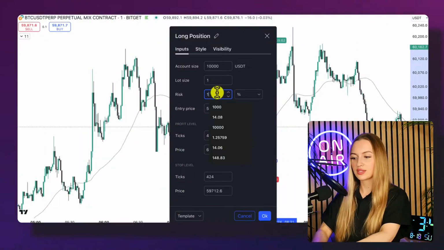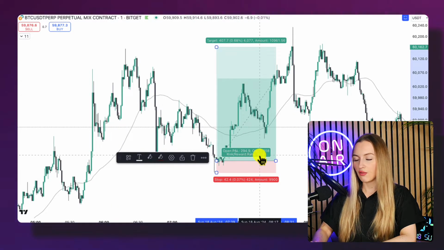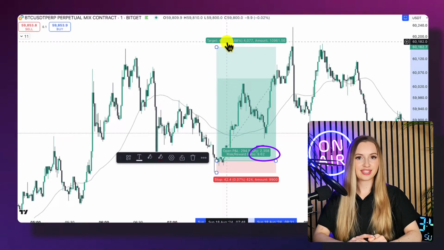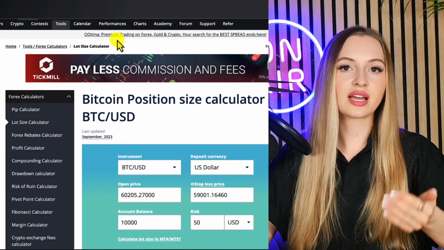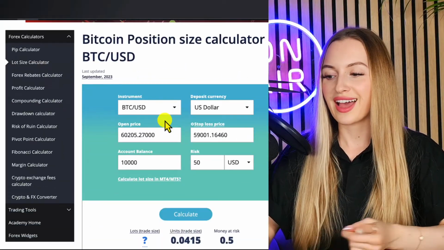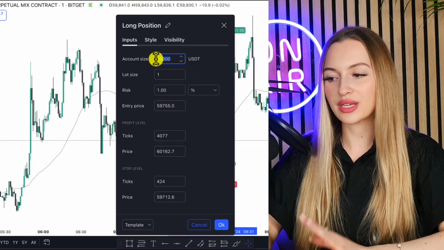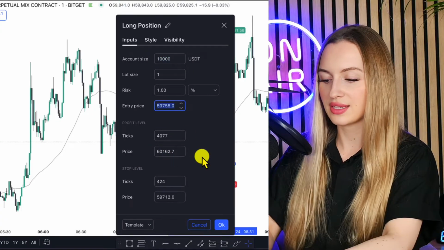So if I would like to say that I would like to risk 1% of my total risk capital, of my total account size, now you can see that the quantity changed to 2.35. And if we'll actually check this with our Bitcoin lot size calculator, so if we have a look at cashbackforest.com website, where we can also calculate our lot size, as I showed you in the previous video, where you can find a link above.